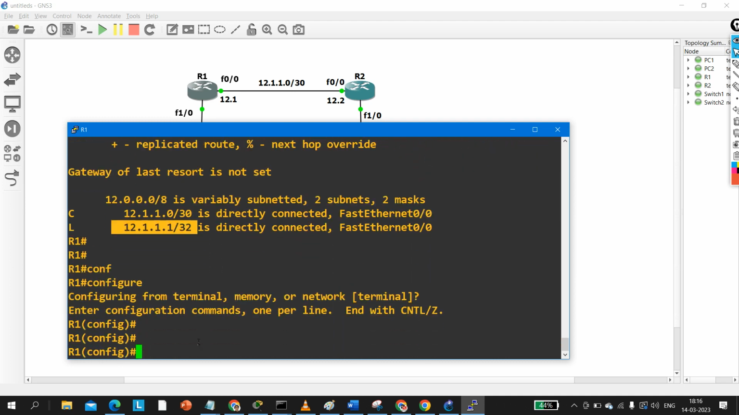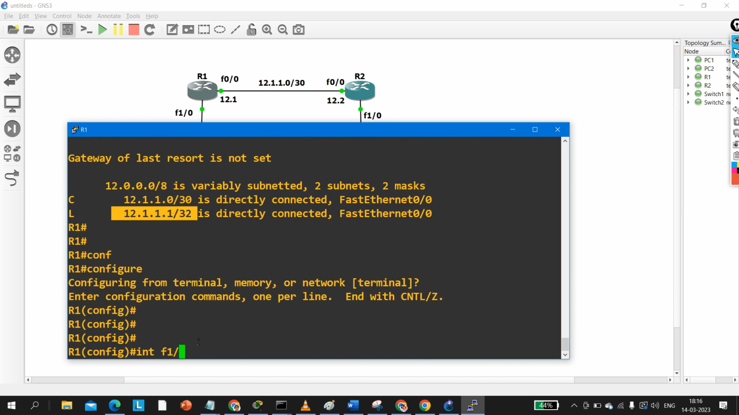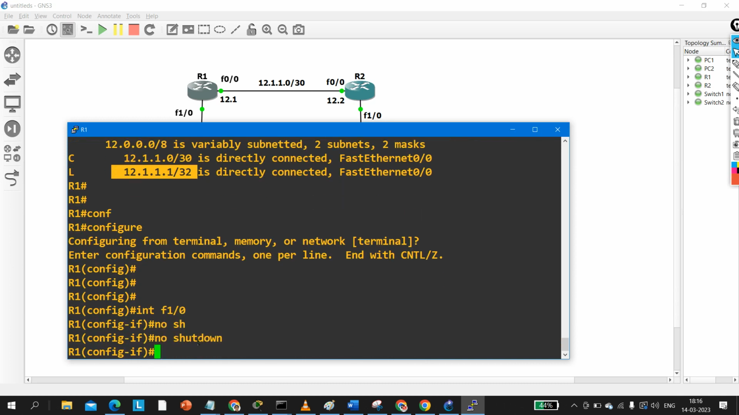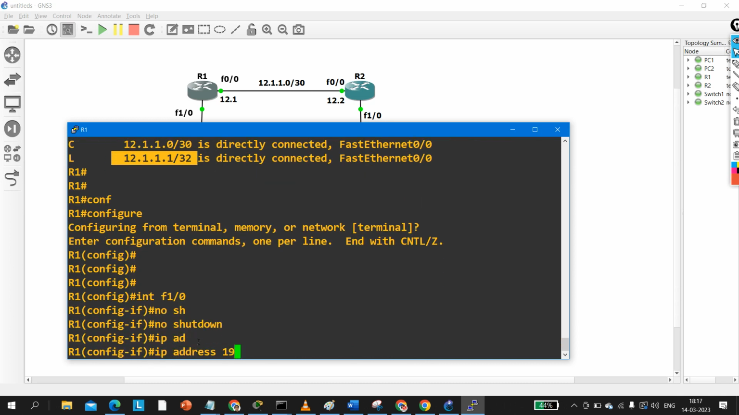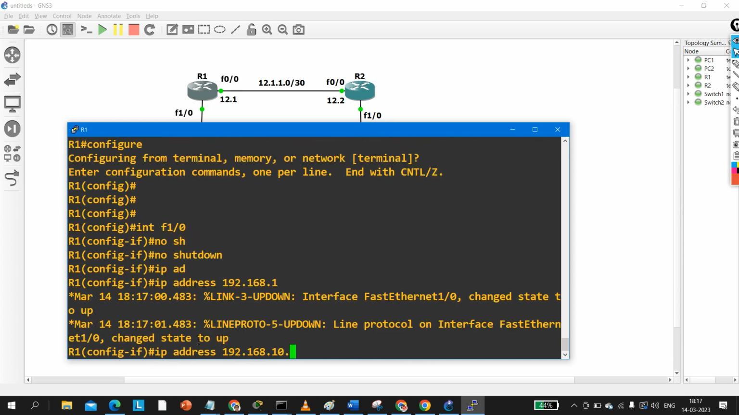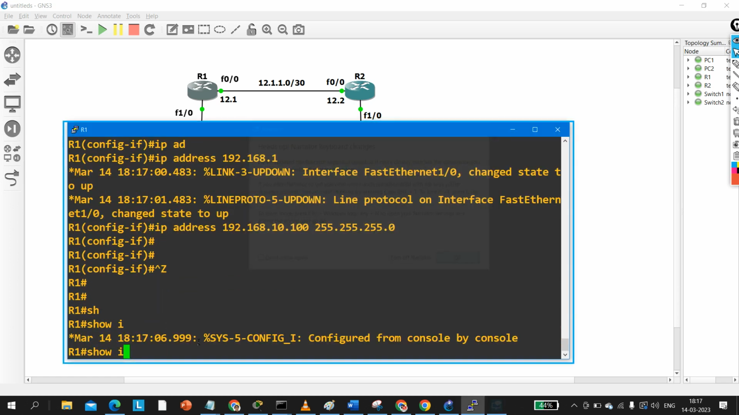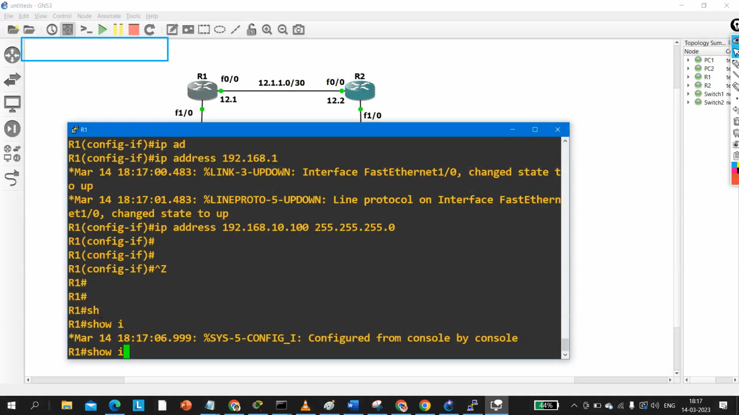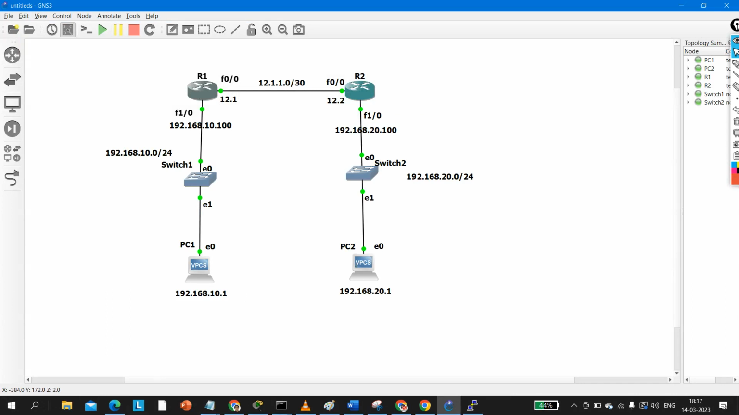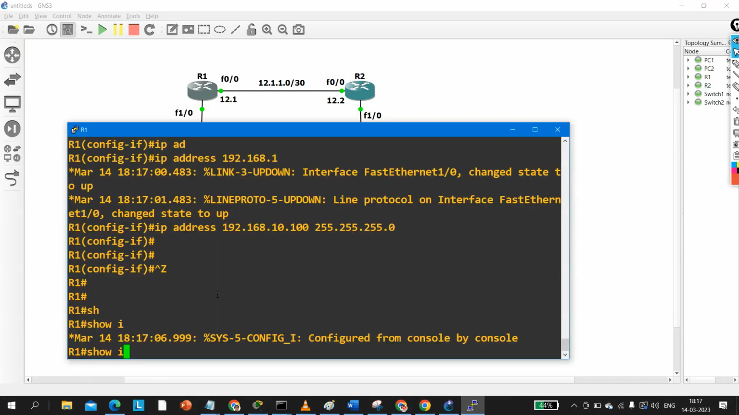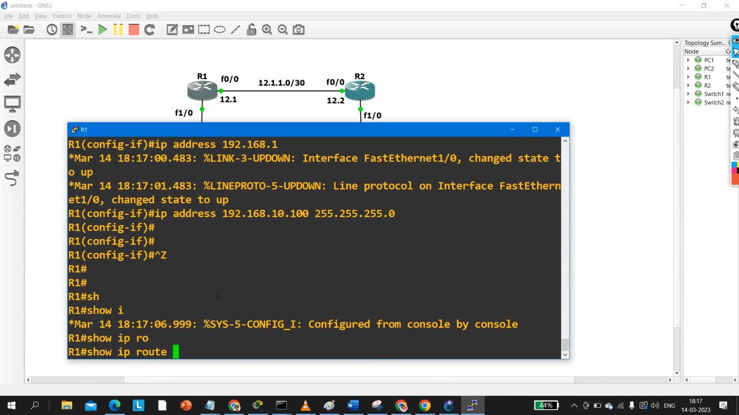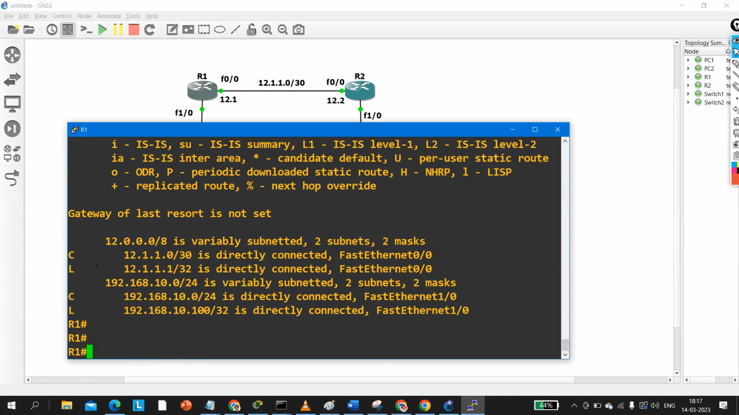Now I am going to configure IP on F1/0 as well. F1/0, say no shut, and here the IP address is 192.168.10.100 255.255.255.0. Now if you check the routing table, on R1, IP route.